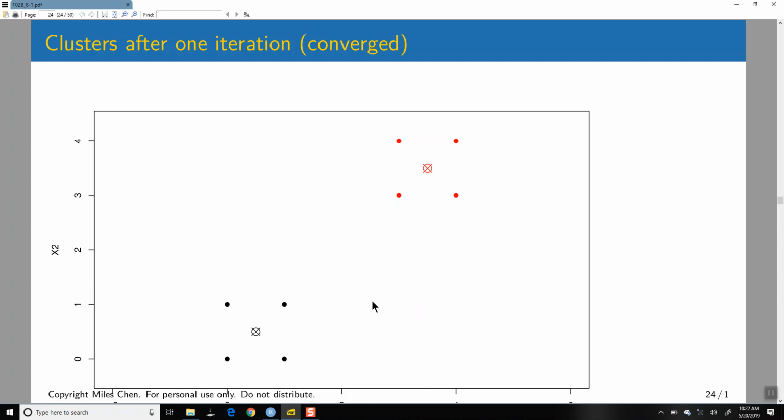And if we tried to reassign clusters, none of the group assignments would change. All 4 of these would still be assigned here, and all 4 of these points would be assigned here. When none of the group assignments change, we say the algorithm has converged. There are no more changes of group assignments. That has converged, and this is the resulting clusters that it has found when k is equal to 2.